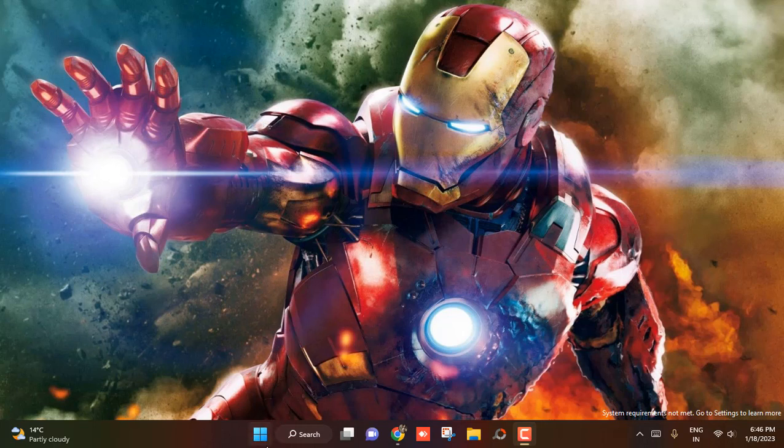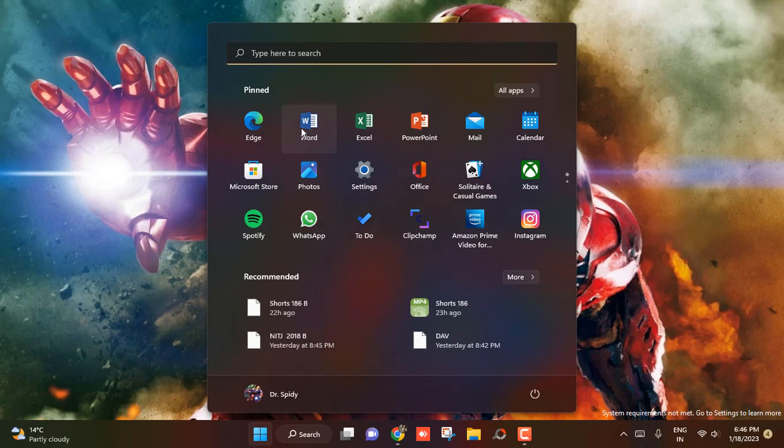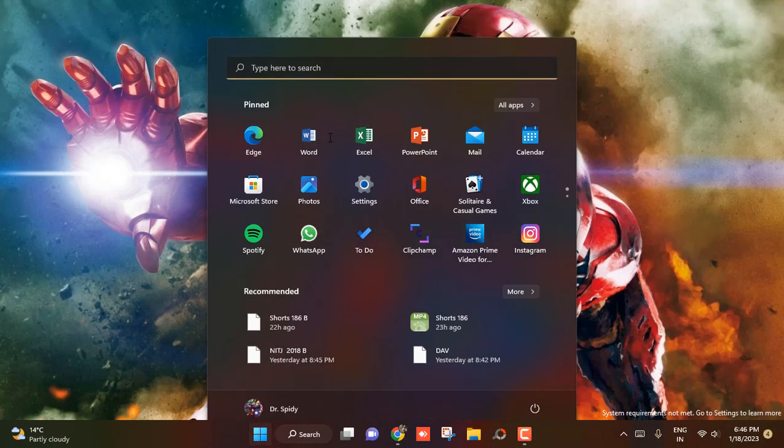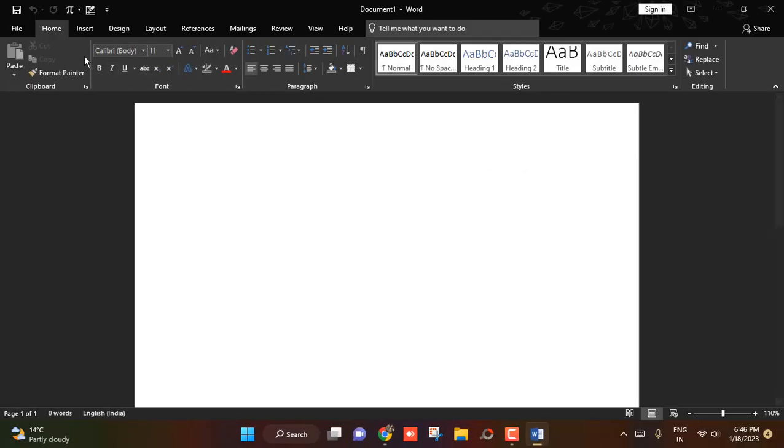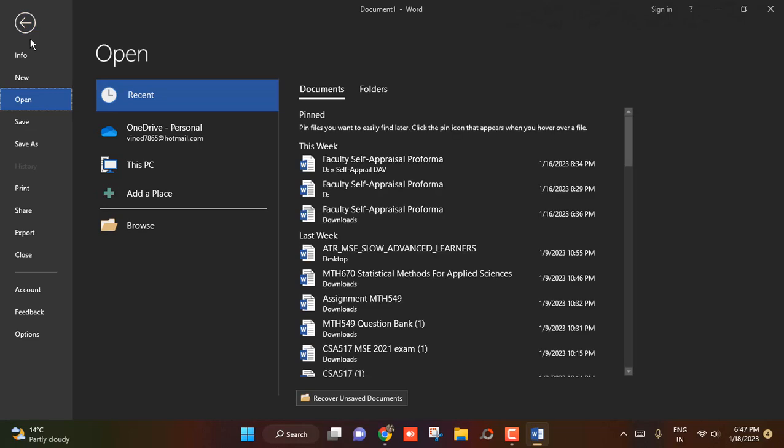So firstly you have to click the start button, then you have to open Microsoft Office. Here you can see I am using the black dark theme. Now the question arises how you can change it in your computer. For this, firstly you have to go to File, then in File you have to go to Account.